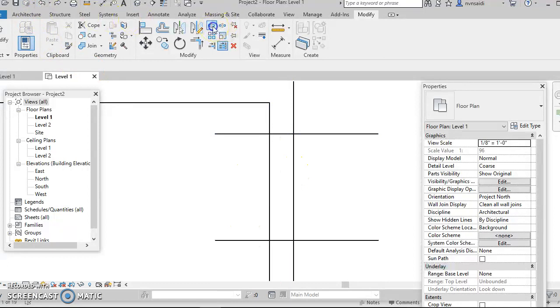I have to split the line first. Split, split, escape. Pick this line, go on this side, pick that line, go on that side. That allows me to trim it. Okay? So pick this line, go on this side, pick that line, go on this side.